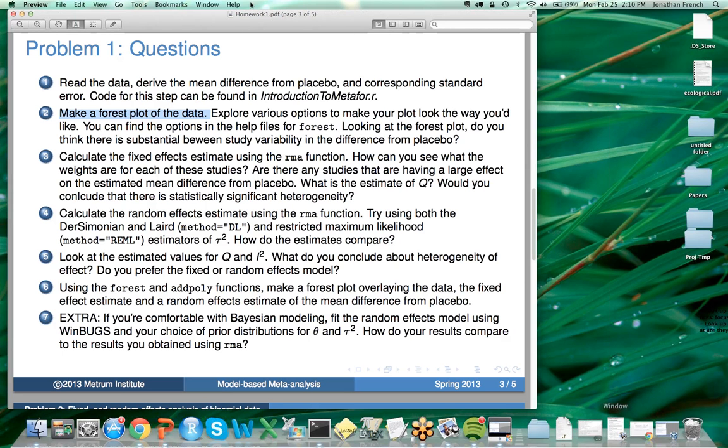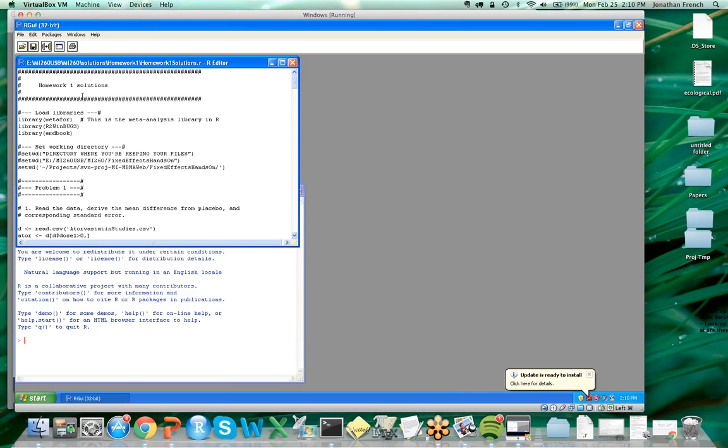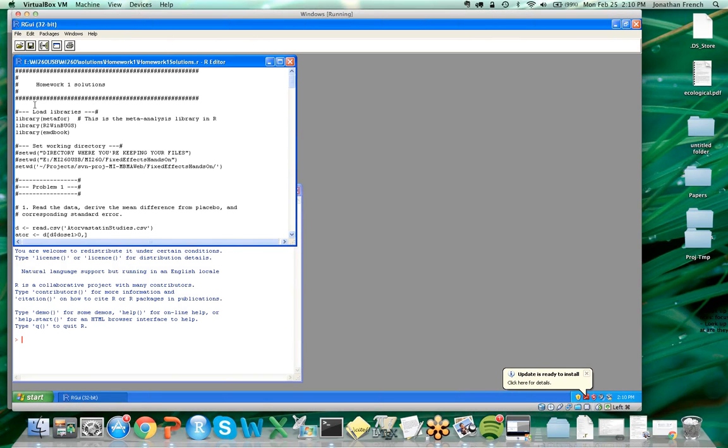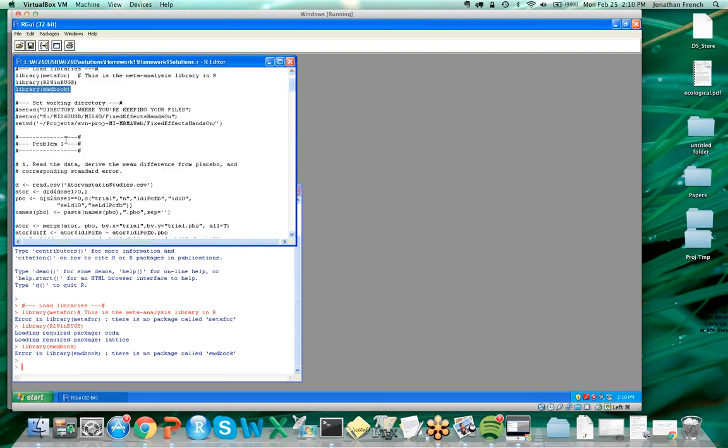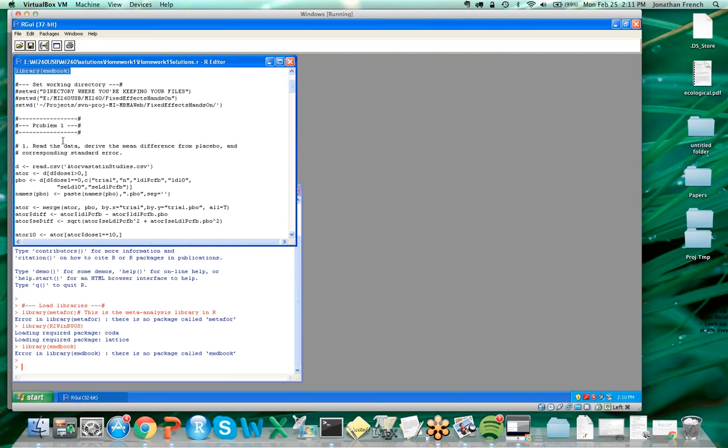So without any further ado, we can get into looking at the script. I hope this is large enough for you all to see, and if it's not, please let me know. So we'll start by loading our libraries that we'll use in the session today. First is the metafor library that we've seen before. The second is the R2WinBUGS library, which we will use to call WinBUGS from R and to post-process the output from WinBUGS. And the last is the emdbook library, and we'll use one particular function from that library to convert output from WinBUGS into a CODA format that's easier for plotting in some cases.